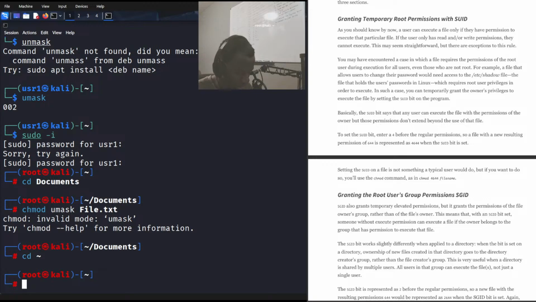But yeah. So basically, the SUID bit says that any user can execute the file with the permissions of the owner, but those permissions don't extend beyond the use of that file. Okay, that's good.